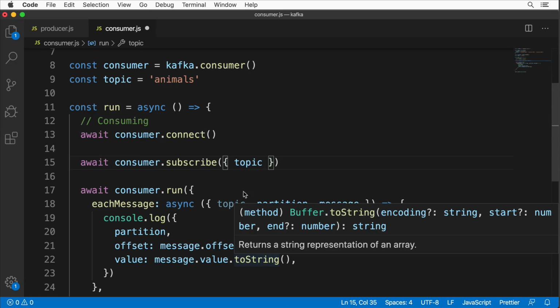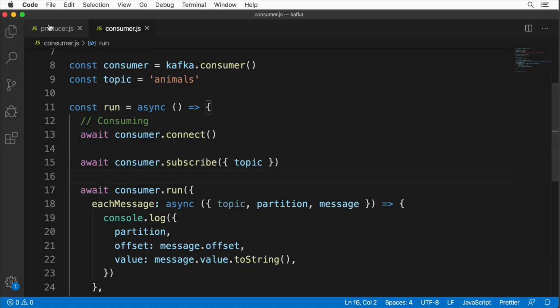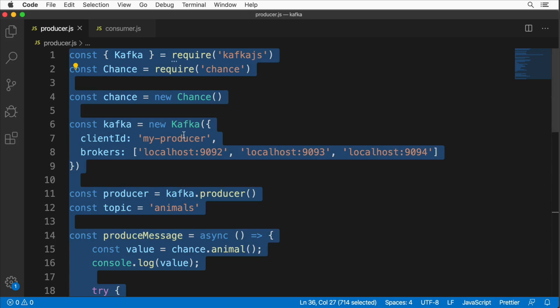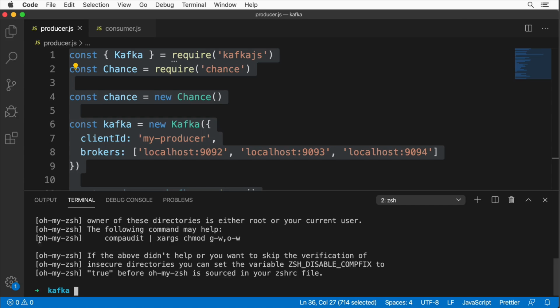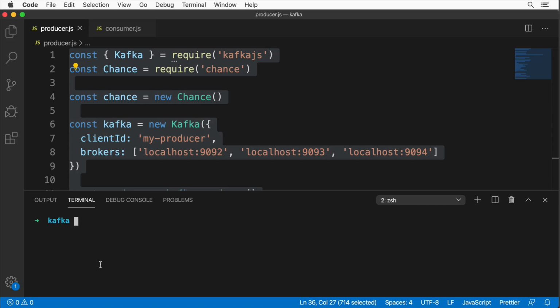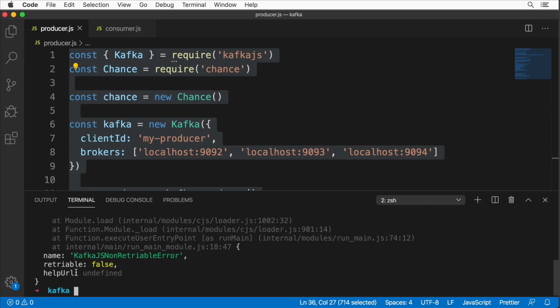Let's save this file. Let's first start the producer: open up the terminal, and run it using node producer.js. Now it is producing random animal names. Now let's open up a new terminal window. We are still located in our Kafka project. Let's clear the terminal and start the consumer by entering node consumer.js. It seems that there is an error.